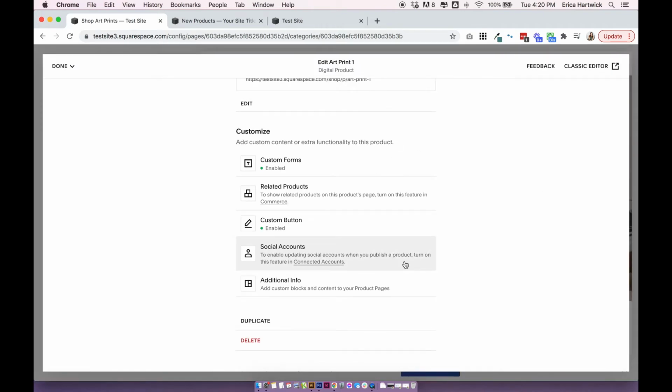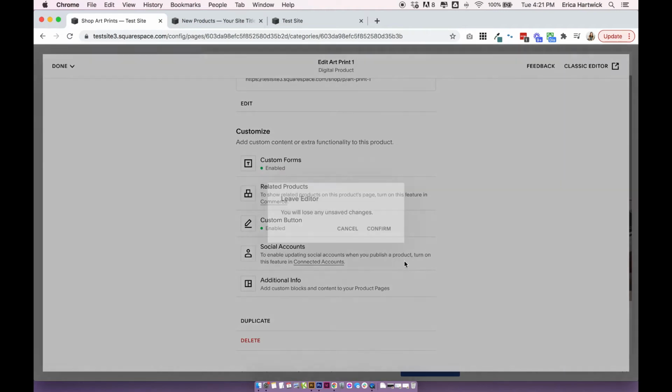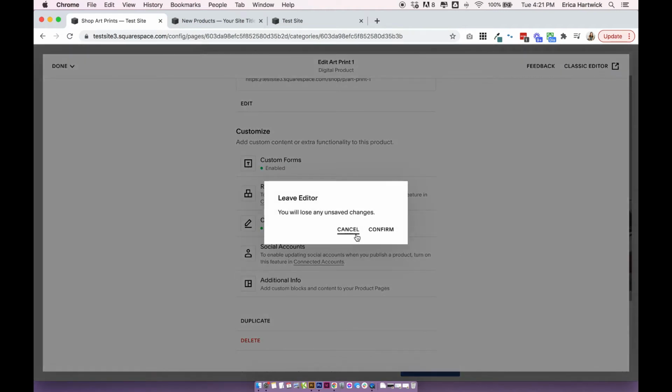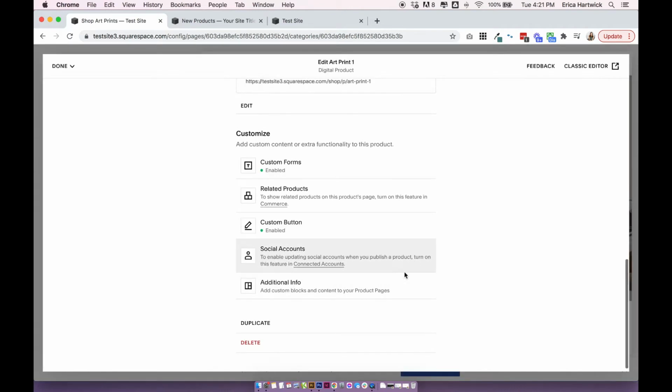Social accounts is basically connecting your shop to push products to your social accounts when they launch. I personally promote my products on social media manually, but this is quite a cool integration that you can set up. Basically, when you publish a product, it's going to automatically push it out to all social media that you tell it to. Again, this is going to take us out of the editor, so we can enable that at a different time. And additional info is very handy.